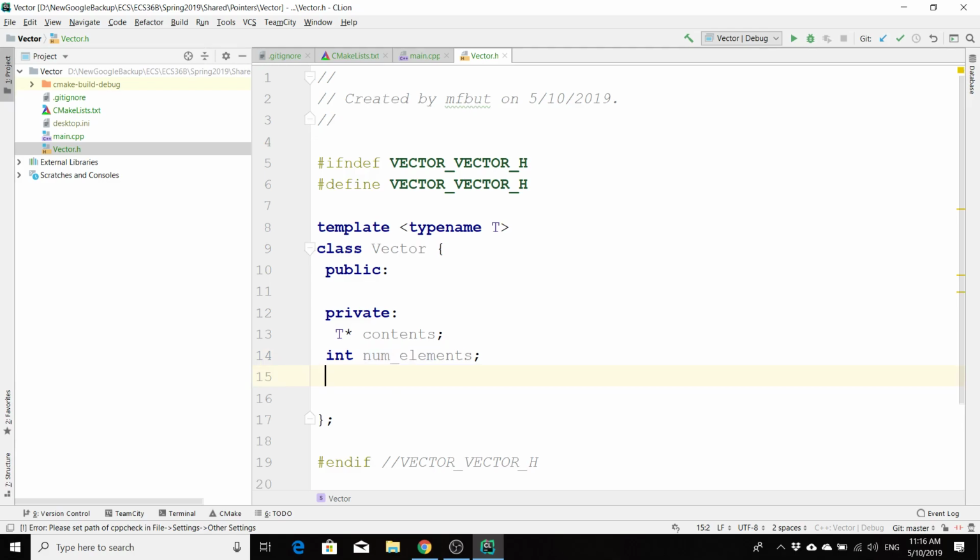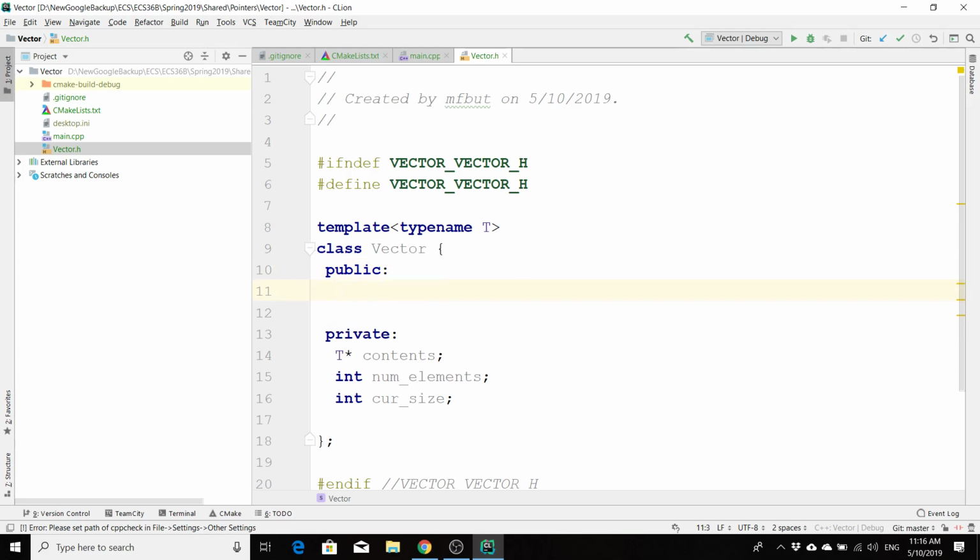And we might also have an int curSize. So our size and the number of elements might not be the same. So you might have space for 10 things, so curSize would be 10. But the number of elements we might have might only be 3. We might only put 3 things in there. Does the distinction between those two make sense? Okay. So we're first going to start with our constructor. So we'll make a vector. And maybe the first thing might be an int numElements.